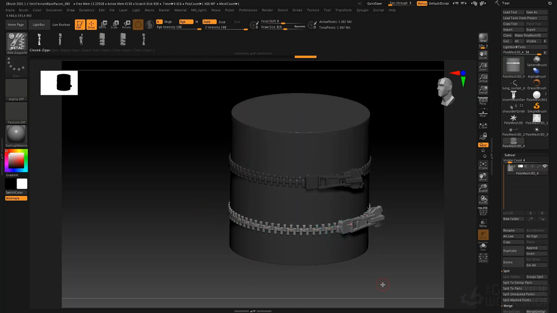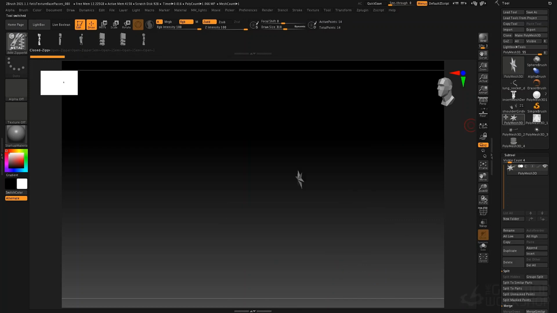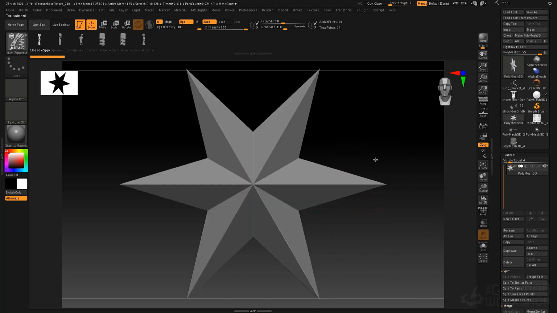That's also useful for other curves in ZBrush. For example, the Z-Remesher curves. There's guide curves that we use for Z-Remesher, and this behavior also applies to those. So how does this brush work? Well, I'm going to go over here to the Polymesh star, and I'm going to extract it to show you.